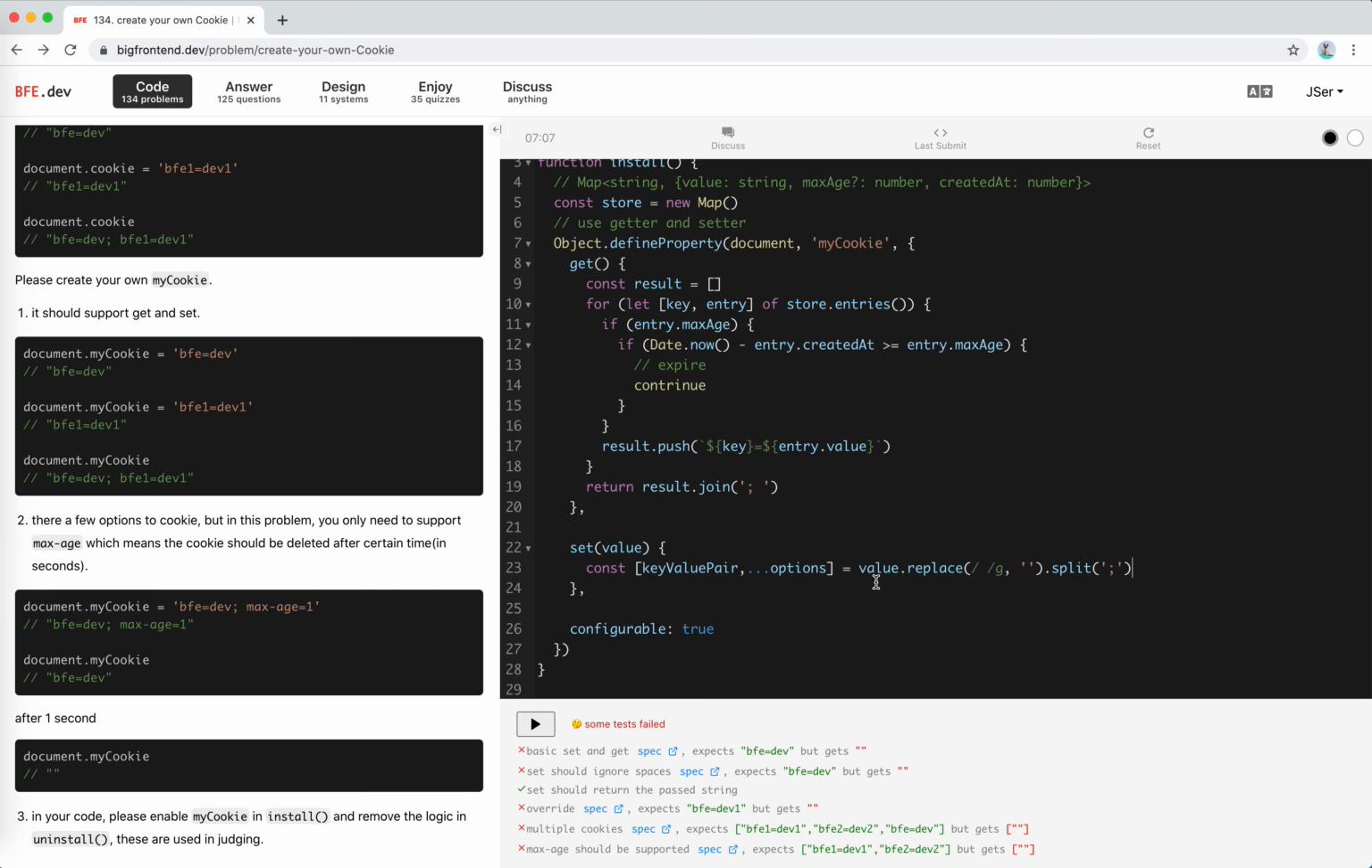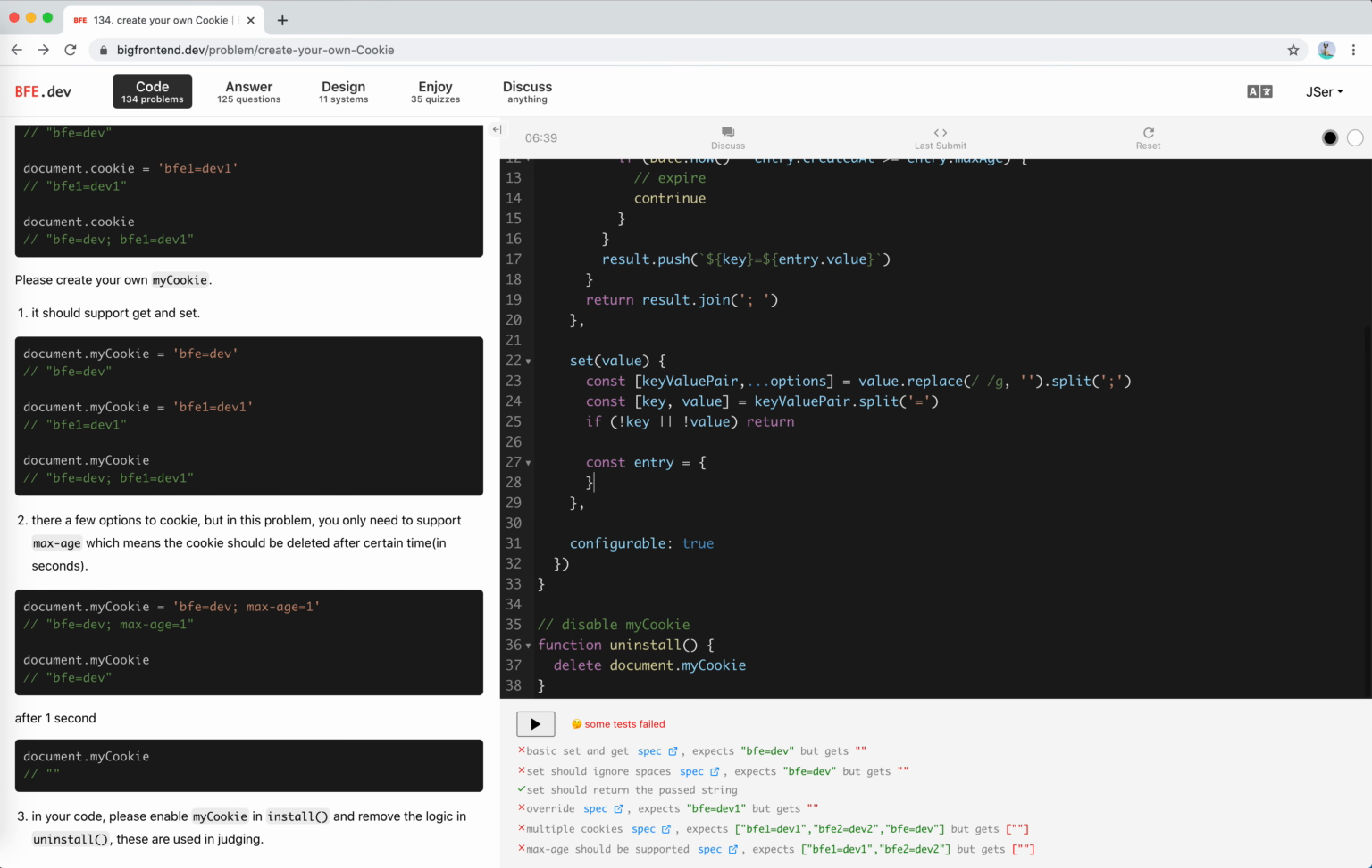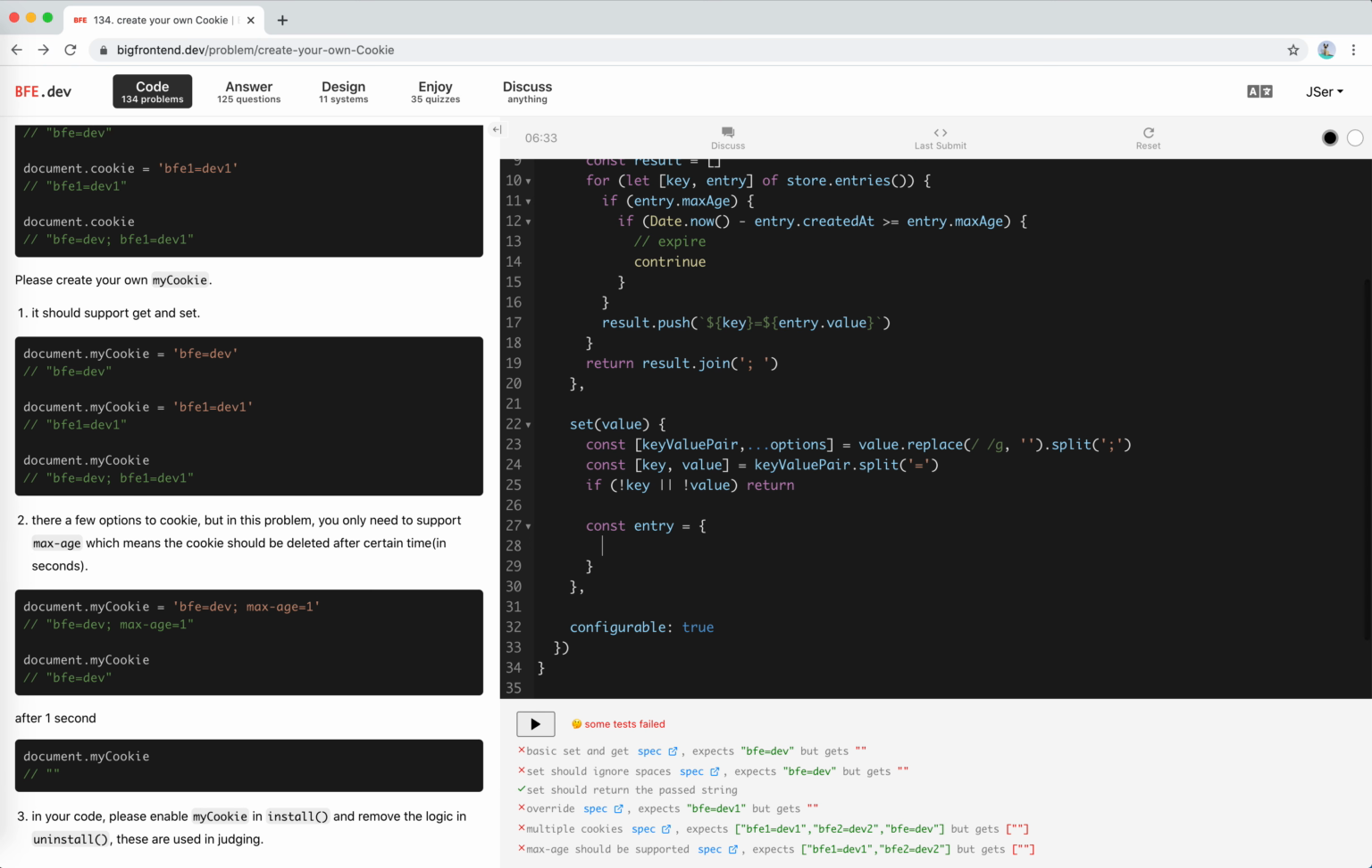Okay, split by colon. And now we get the key value. We split the key-value pair, split with equal. If key is not there or value is not there, we just return, do nothing, right? Yeah, so now we can get the entry, the entry value is set to the value.